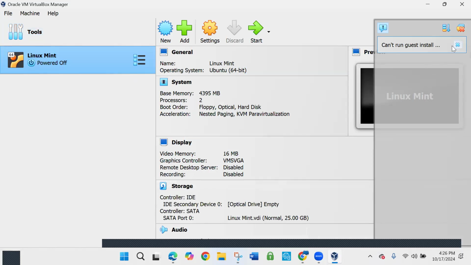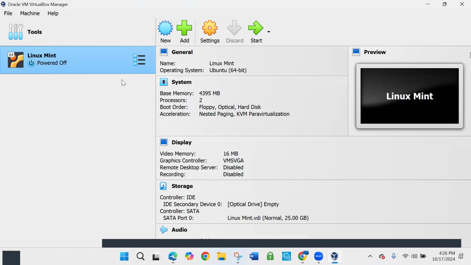Voila, magic. Can't run guest install. Well, that's fine because we don't want to run that. Now, notice that this is here. As I downloaded the Linux Mint, I could download another operating system and do the same thing. I can have Linux Mint, Ubuntu, Windows 10, Windows 11, Windows Server, and as many operating systems as the computer you're utilizing can handle. And you can run as many as it can handle.